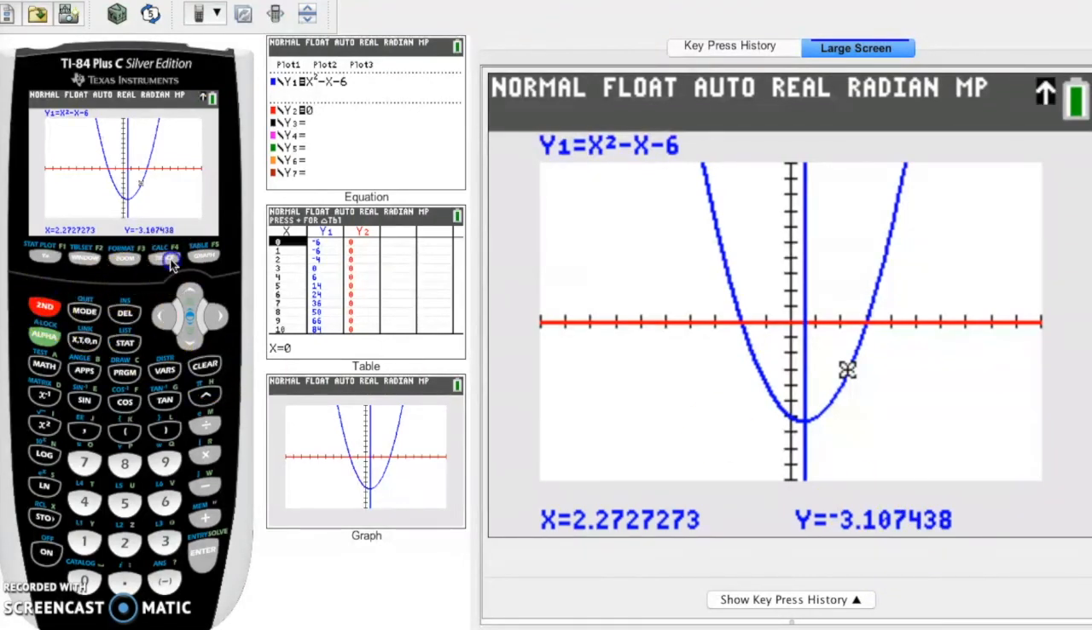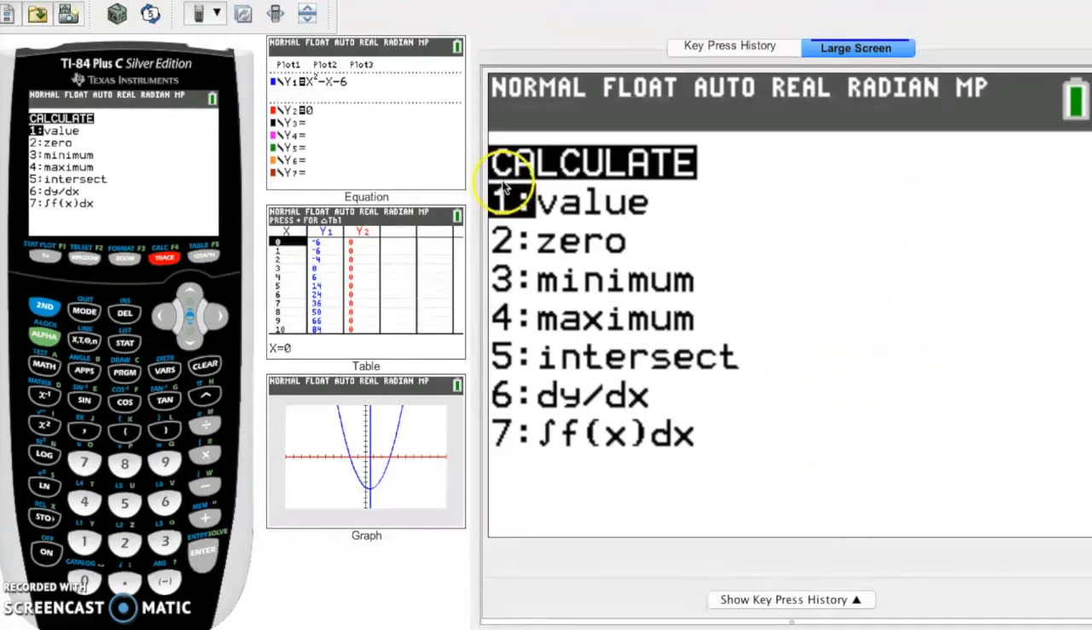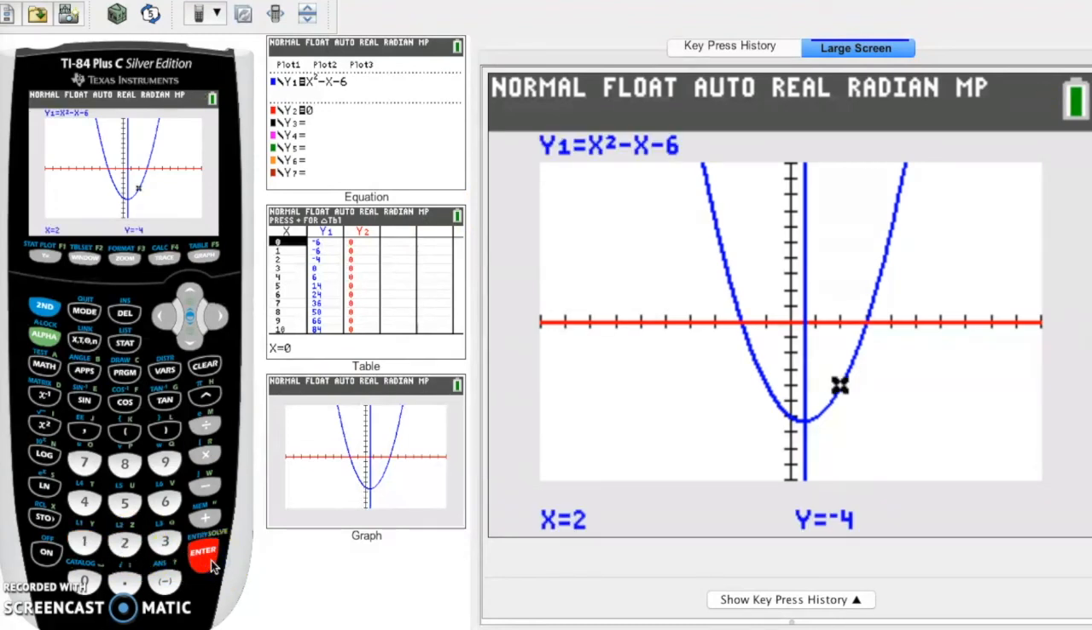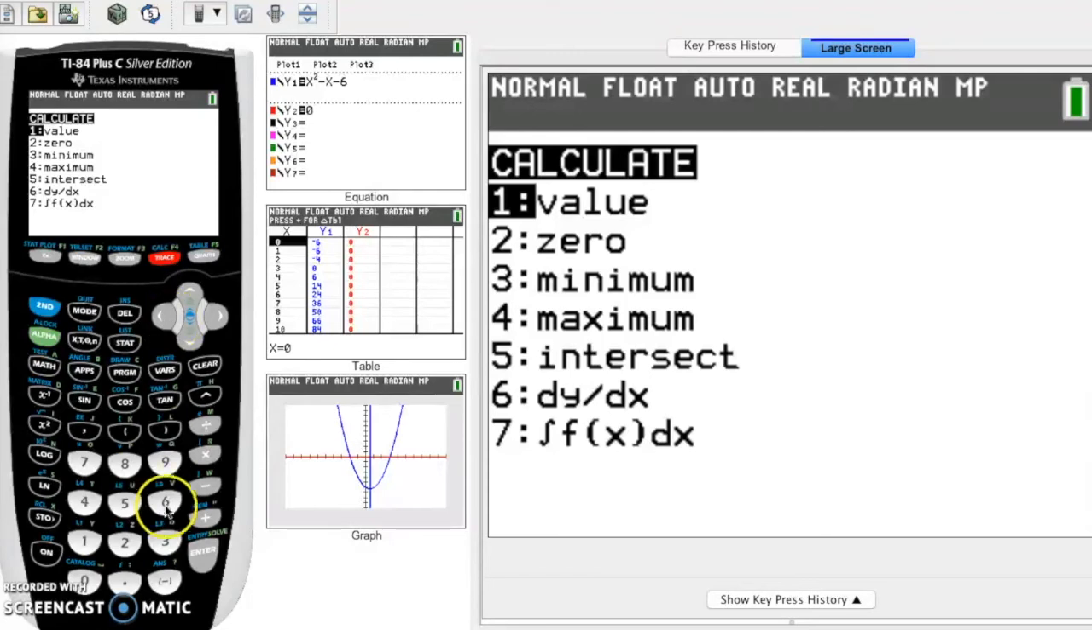You can also use the calculate function and use value again. So when you select that, tell the calculator what value for x you would like to use, and it will give you the corresponding y coordinate. In this case, when x equals 2, y equals -4. You can try it with some other values of x as well.